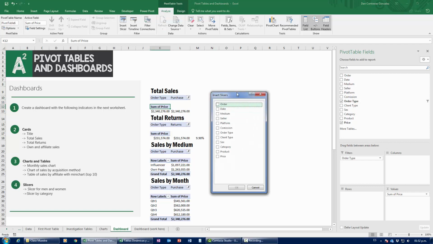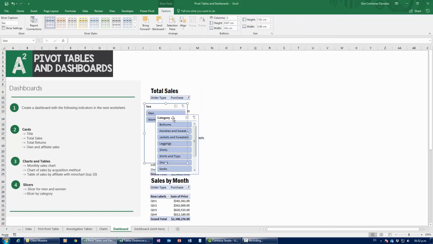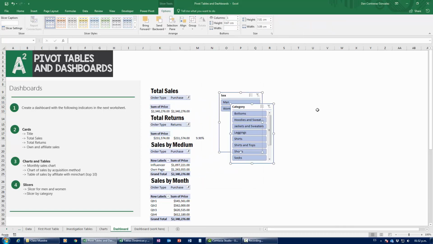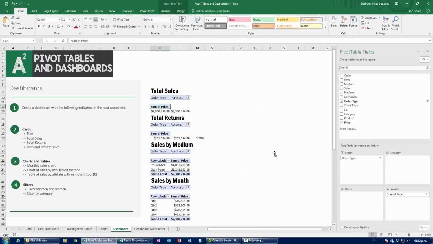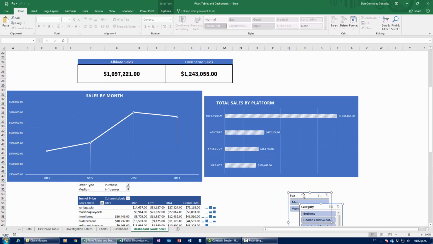All right, and it's asking me for 2 slicers, one for men and women and one for slicer by category. So the one for men and women comes from the sex field, and the one for category comes from the category field. That's it. All right, it's self-explanatory. I'm going to press OK, and I'm going to get my 2 slicers down here. Select both, cut them using Ctrl X, and paste them right here. All right, let's drag them up here.